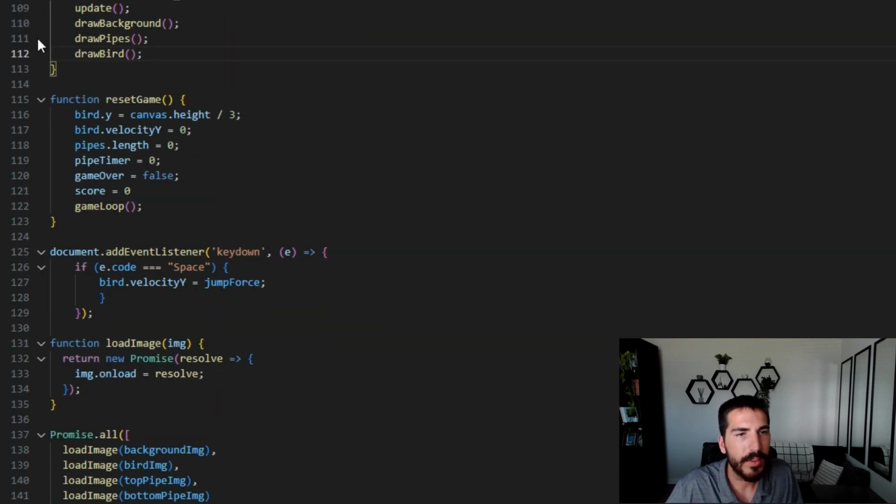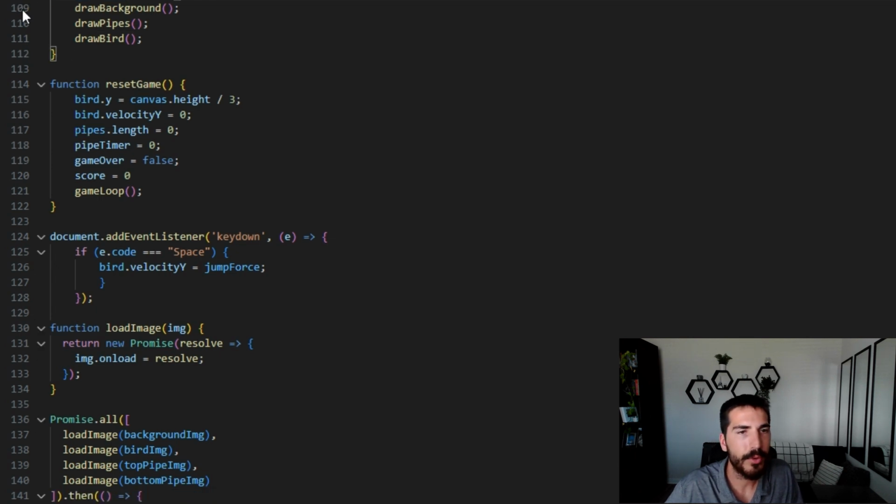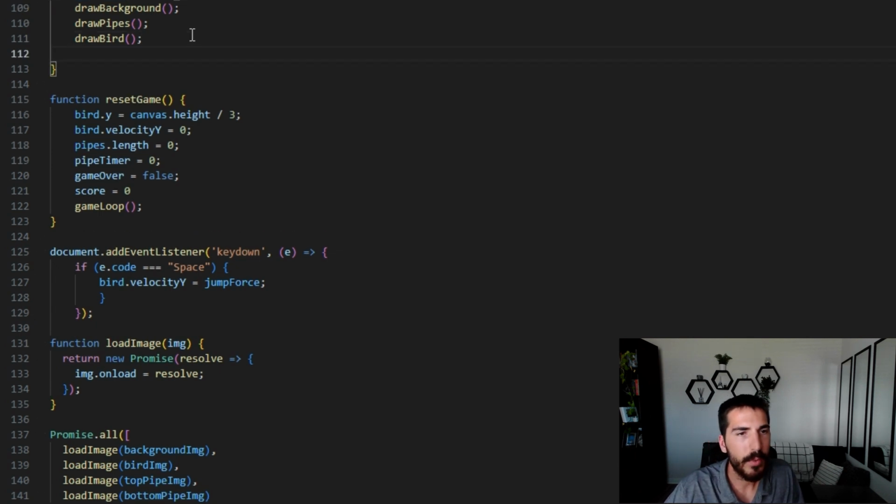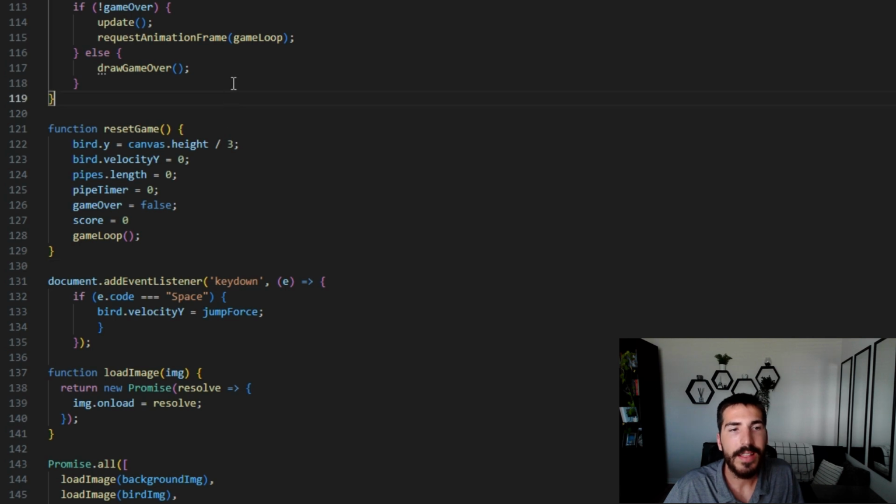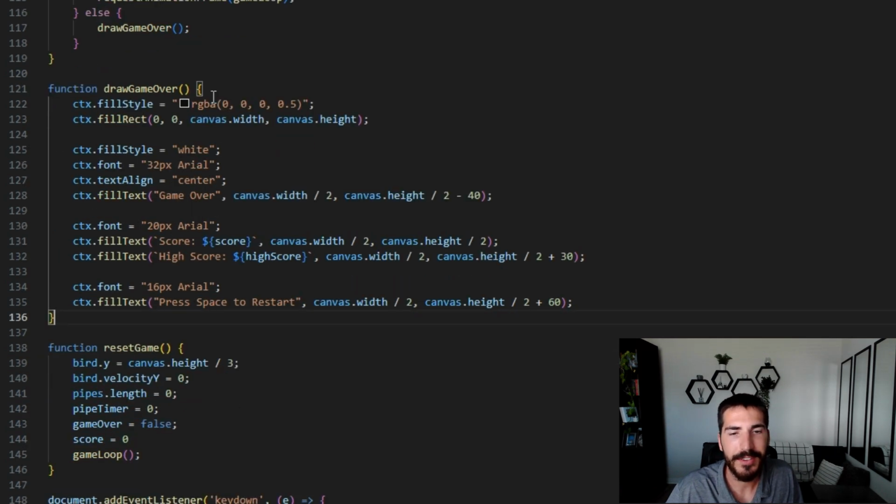So before we requested the update and then the animation after we went through all these sections, now we want to have an if statement. We're going to say that if the game is not over, then we want to continue to go through the loops of the request animation frame so that the background is updating and the pipes and the bird are all updating and moving. Otherwise, we want to draw game over. And for game over, it's just going to be a function that's just text. It's just going to say your highest score and your current score, whether you had the highest score or not.